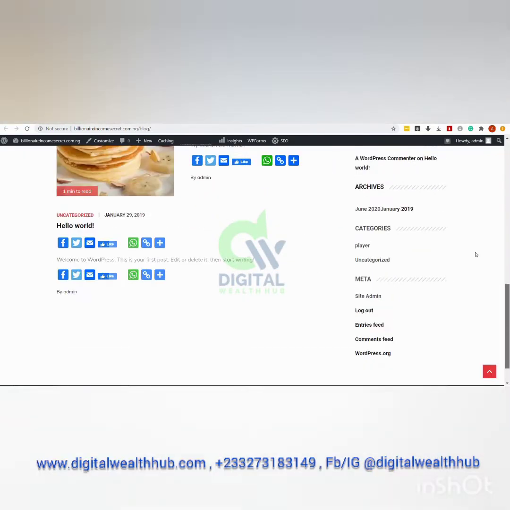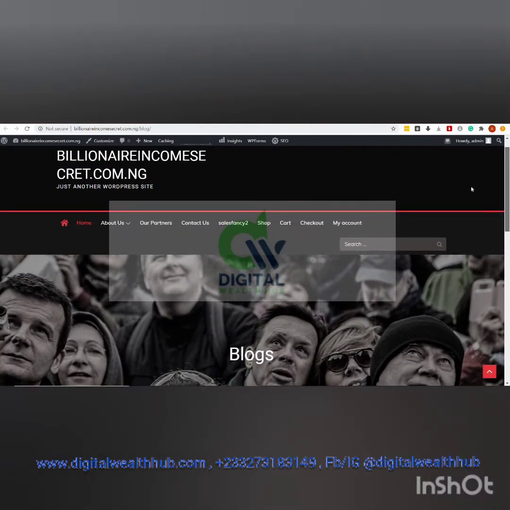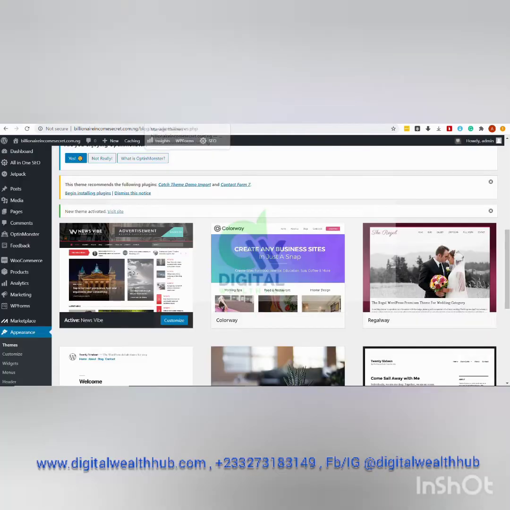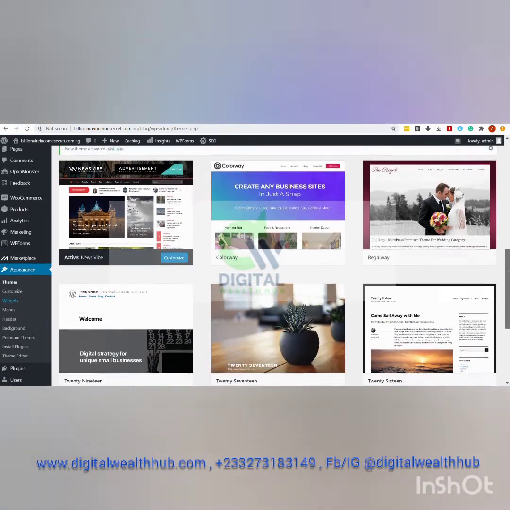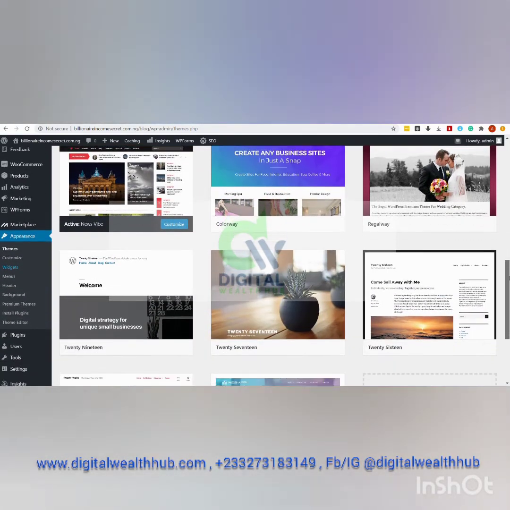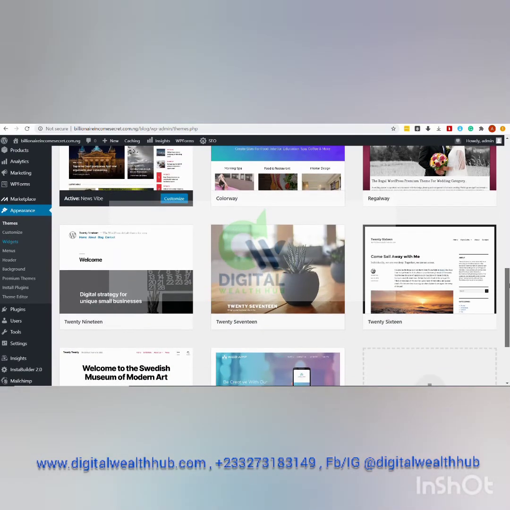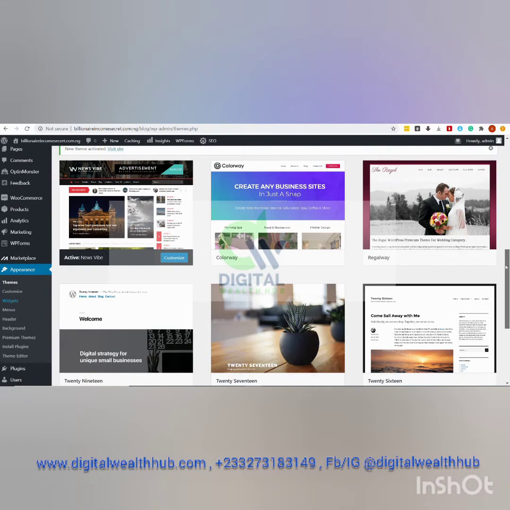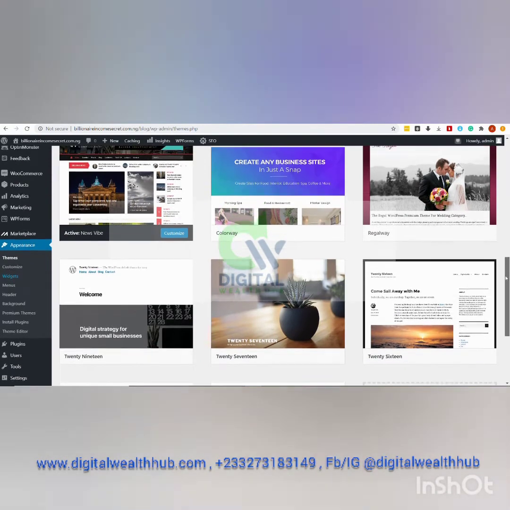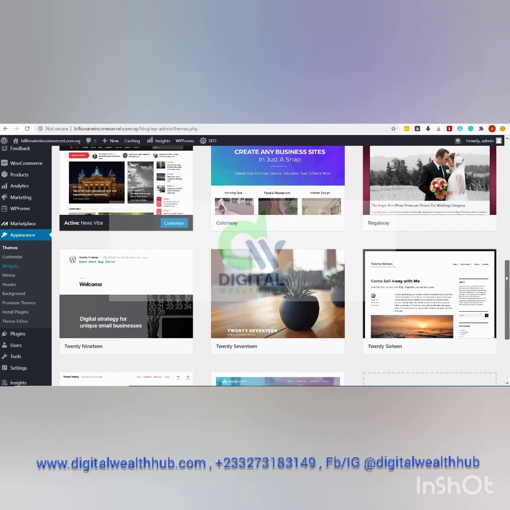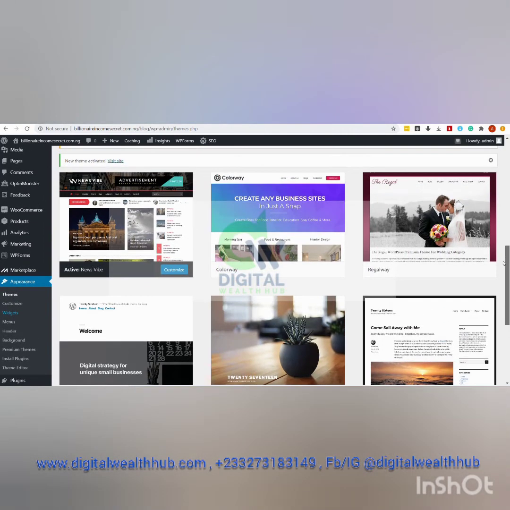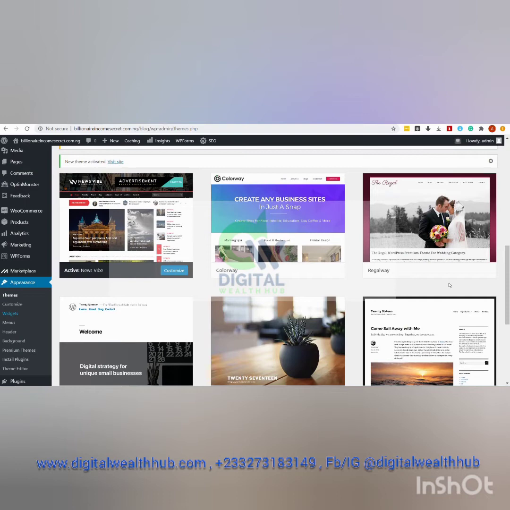This is how the website looks, but it does not really give us the look which we want it to give us. And the reason is simple. When you install a theme, make sure, as I've made reference to this before, that you go to the owner of the theme to check how you can customize it, especially if it's a premium theme. This one is a free theme.